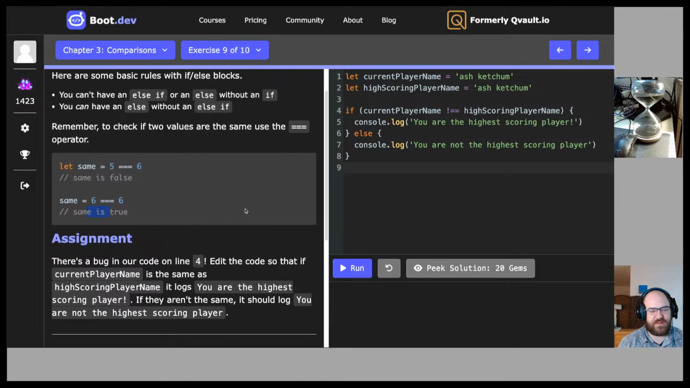Okay, assignment. There is a bug in our code on line 4. Edit the code so that if current player name is the same as high scoring player name, it logs you are the highest scoring player. If they aren't the same, it should log you are not the highest scoring player. Oh, it's supposed to. On this condition, we have the wrong operator. We just need triple equals, so that when they are equal, it'll say you are the highest scoring player. Okay, fair enough.